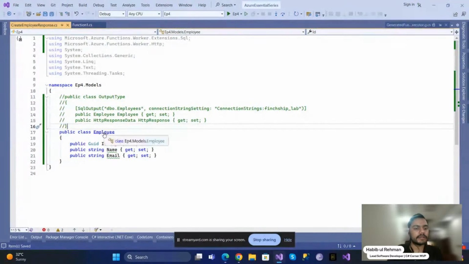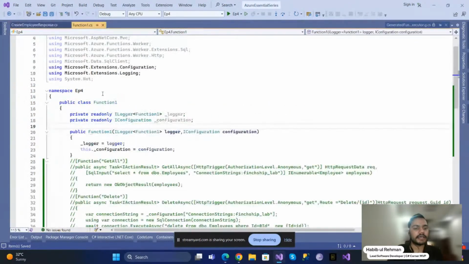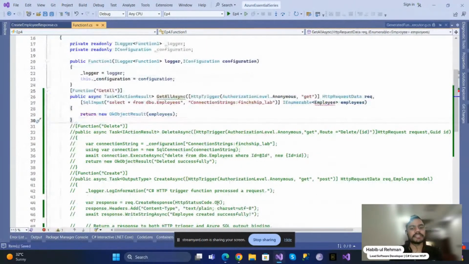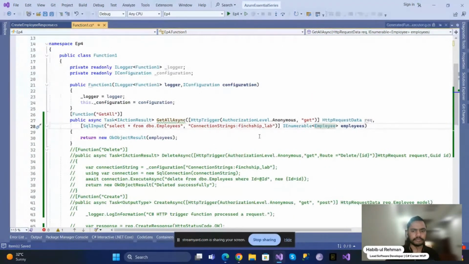Currently I have just uncommented this. Then I have created one function. This function is an HTTP trigger function, and the authorization level is anonymous. This function is basically an HTTP GET function. And this is my HTTP request data.